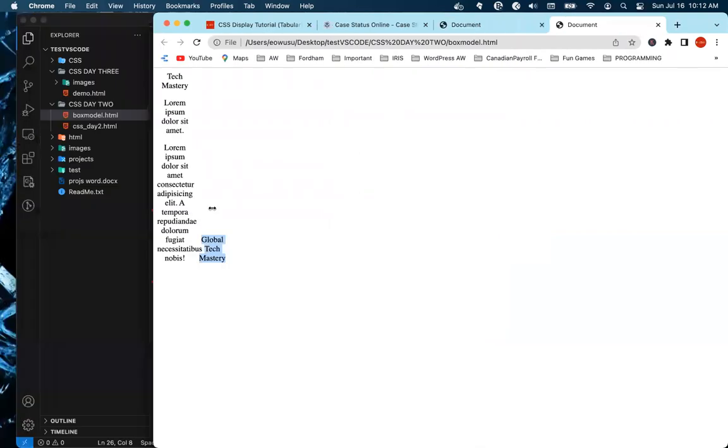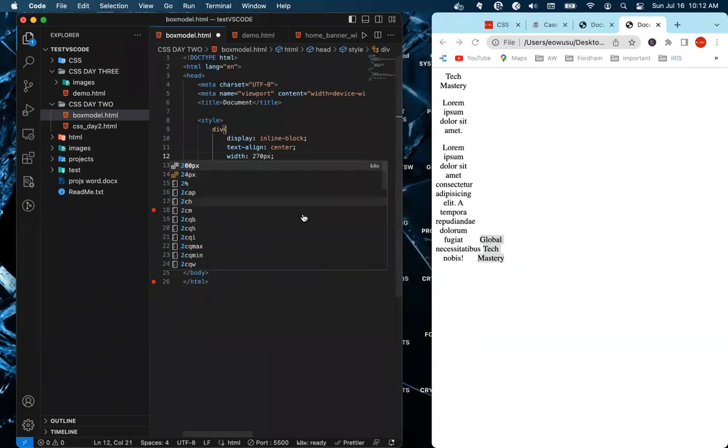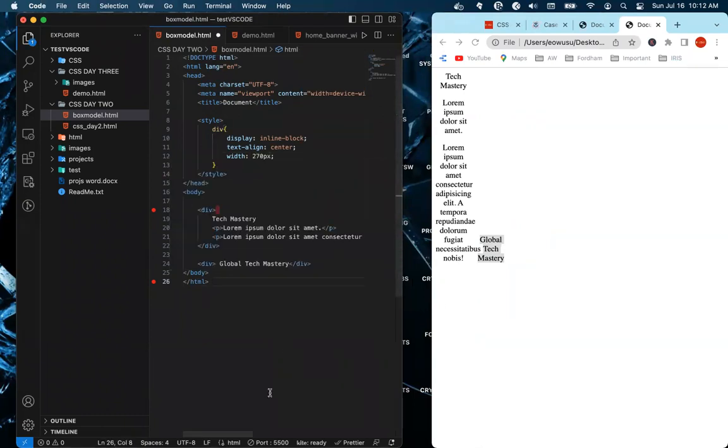So you see what's happening? The first div is only 70 pixels. The width is only 70 pixels, and then the second one will come. So 70 pixels is a very small number. That's why it's behaving like this. So let's make this 270. Make it slightly bigger.